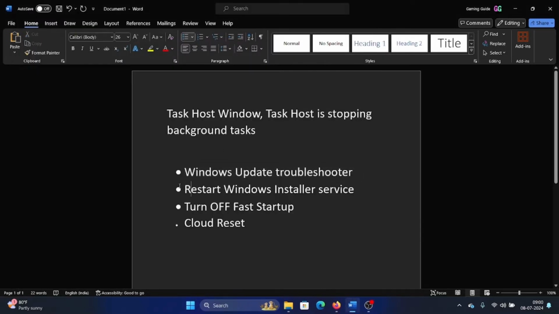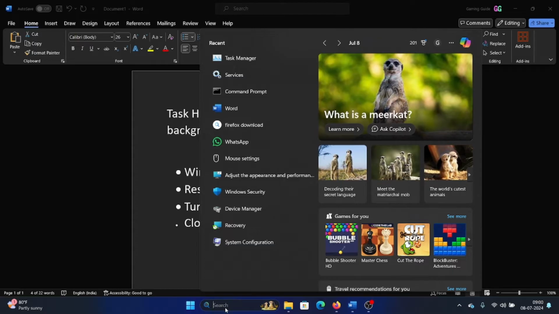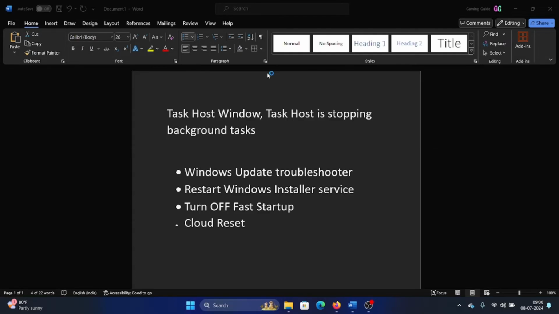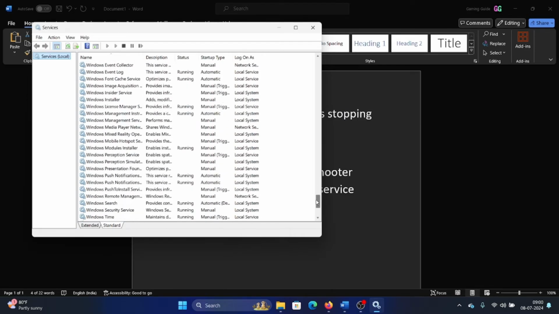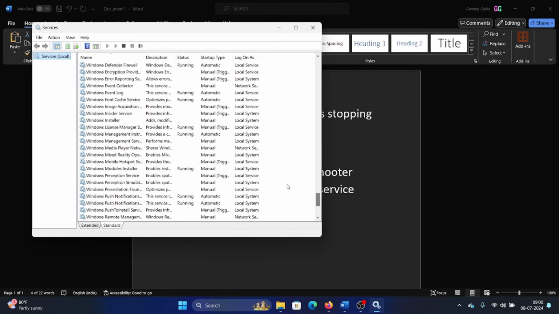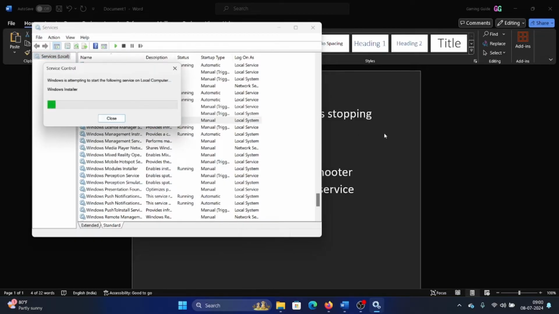The next solution is to restart the Windows Installer service. Search for Services in the Windows search bar and open Services. Scroll down to the Windows Installer service. Right click on it and then select Start or Restart.